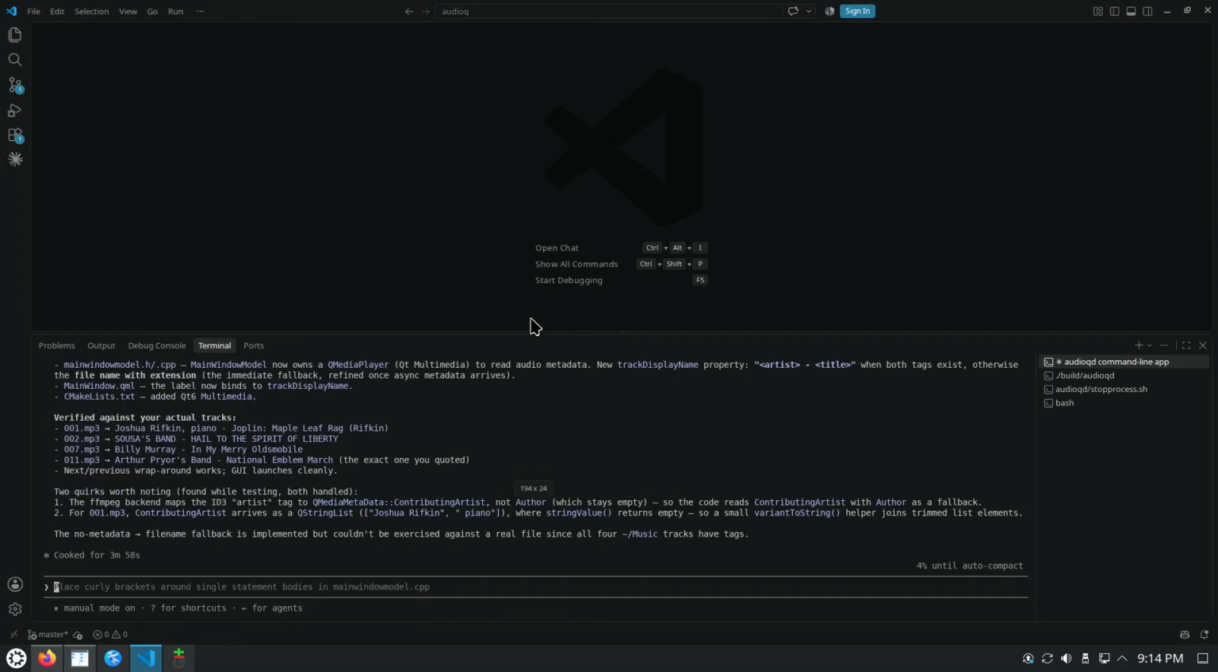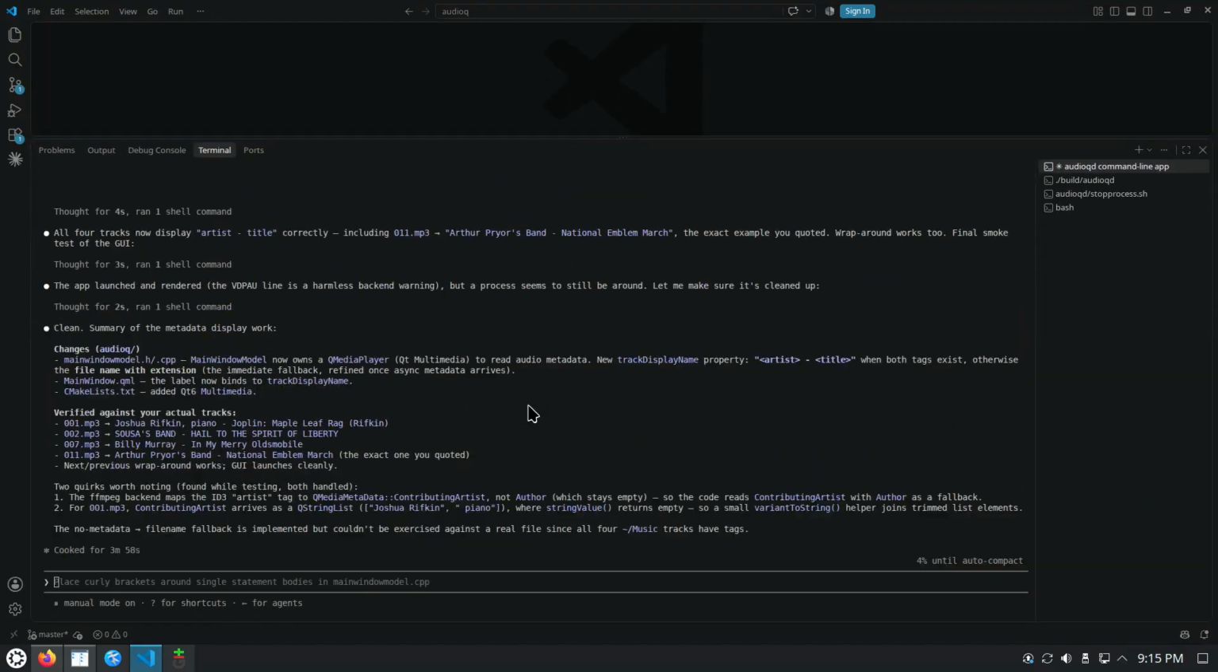So let's see what it said. So it seems to have worked correctly because it has run the GUI up, and I'm not sure what it did to it. Maybe it took a screenshot or something. The app launched and rendered. The process still seems to be around. All 4 tracks now display the correct values. Correct.